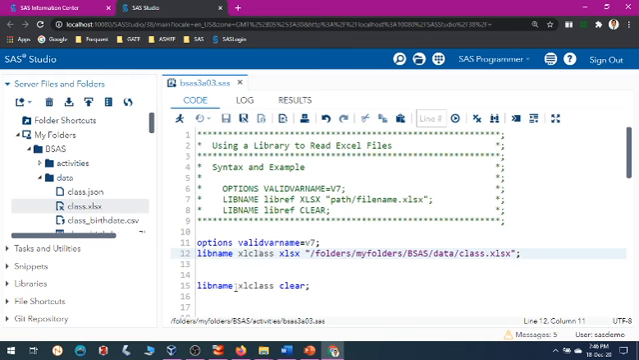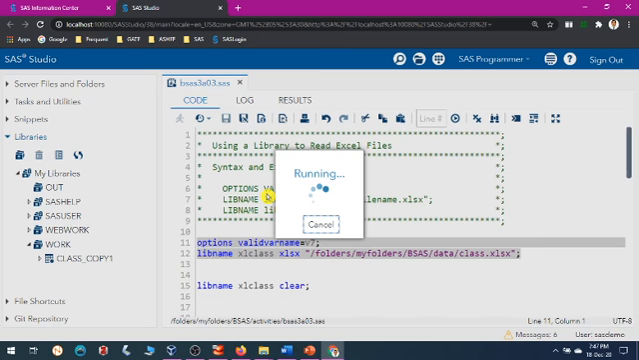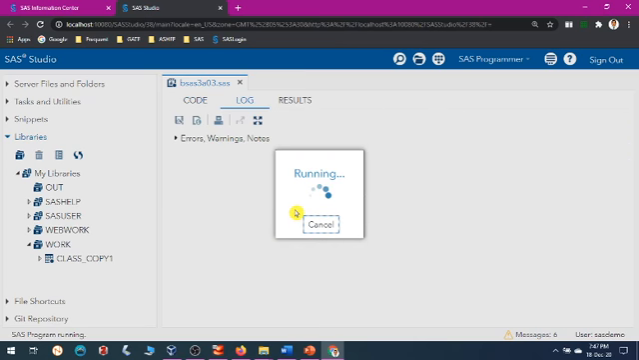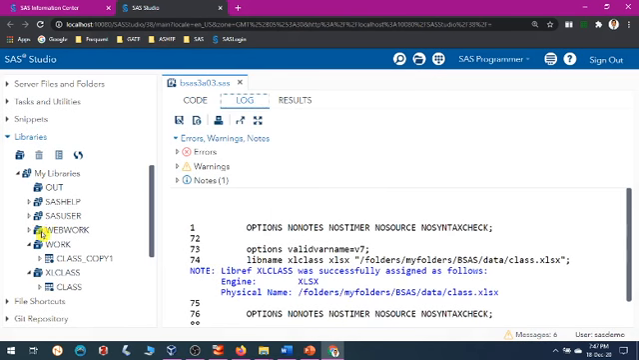If you want to remove it, then you have to execute this. Do not execute these together. Execute only these two lines, that is options validvarname and libname, two statements. All these are global statements. Execute only these two statements and observe it under libraries. Let me execute. I'm expecting one Excelclass library here. Here it is.